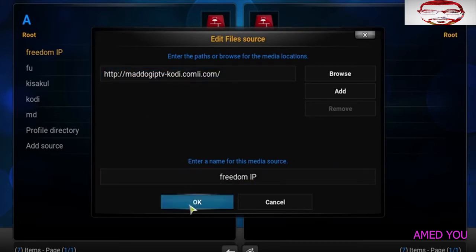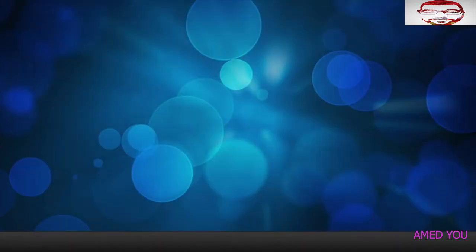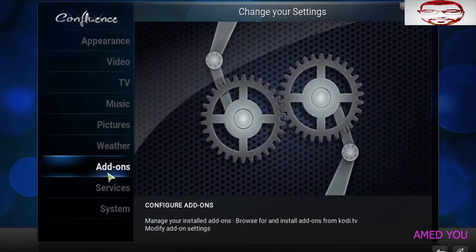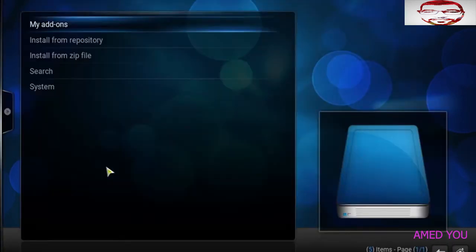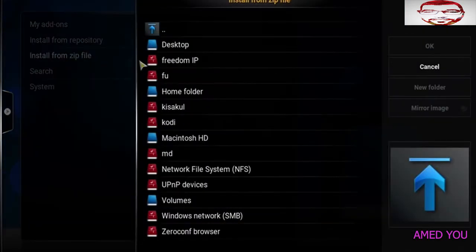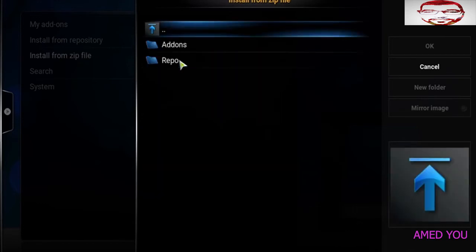Name it whatever you want to name it. Just make sure you guys can remember what you named it. I named mine Freedom IP. Okay. Go back to your main screen. Click settings. All right. Click your add-ons. You're going to install from your zip file, whatever you named it. And I named mine Freedom IP, so you would give that a click.